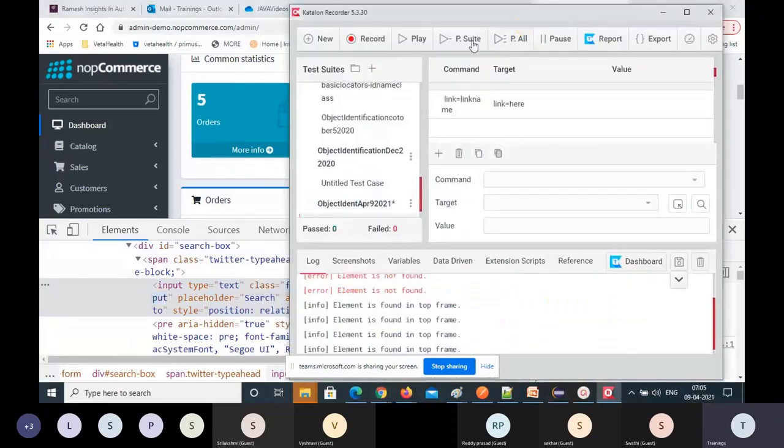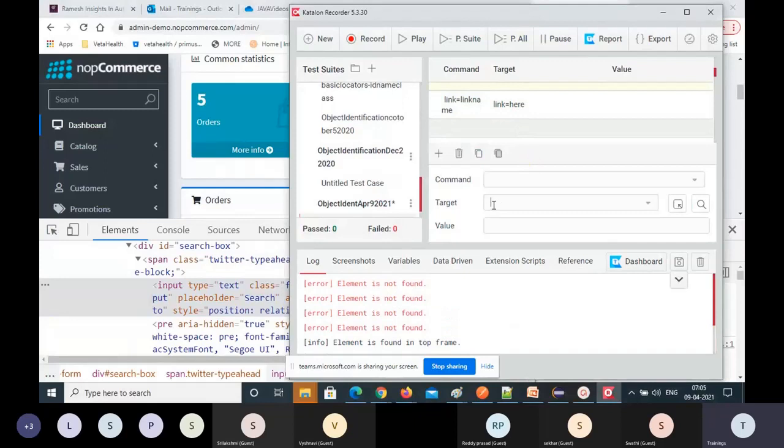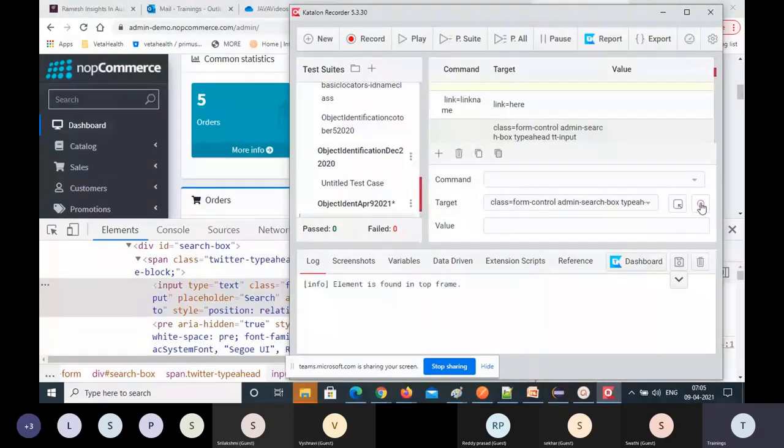I'll open my Katalon Recorder, with class I'm identifying. So I'll clear these logs. Class equal to. Put the cursor always in the middle portion. First you have to select the top frame, one row. If you don't have rows, click on this plus icon, then you will get rows. Select one row and come to the middle portion. Write your locator name first and then the locator value. The element is found, but it's not highlighting.